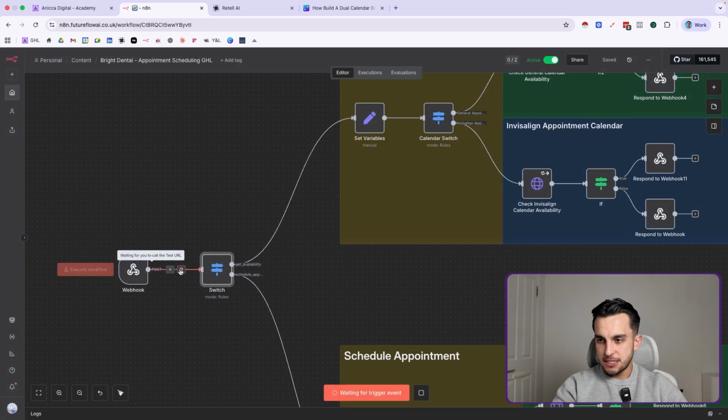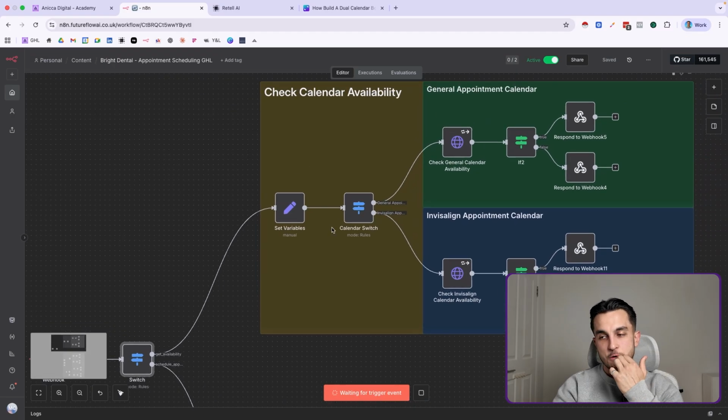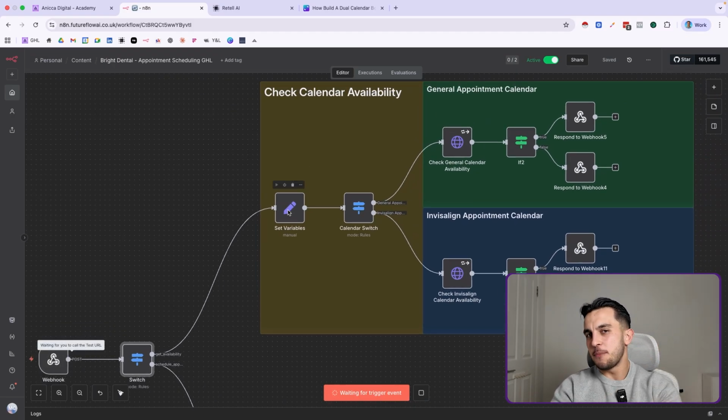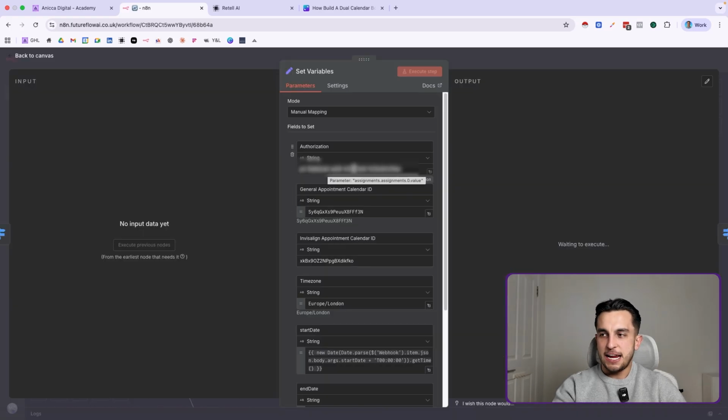So when our get availability function call comes in, it comes into the webhook, comes to the switchboard, comes up here. Now this set variables module, you don't really need to have it in there, but I like to have it in there to organize my information for me. So if I just open it up, we have my API key here, which is obviously blurred out. And then we have our general appointment calendar ID and then our Invisalign appointment calendar ID. Then we have our time zone, start date and end date, which is exactly the same as what we had in the previous video, or if you've built this before, just keep that exactly the same.